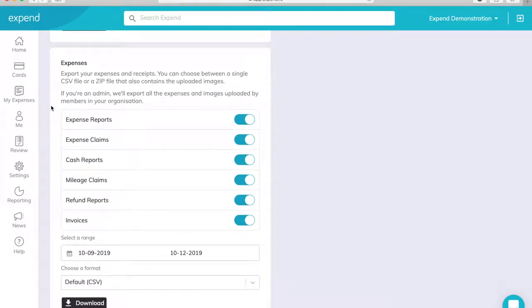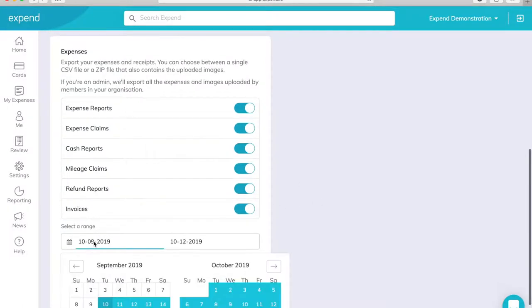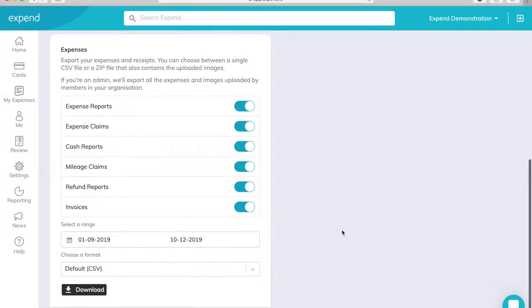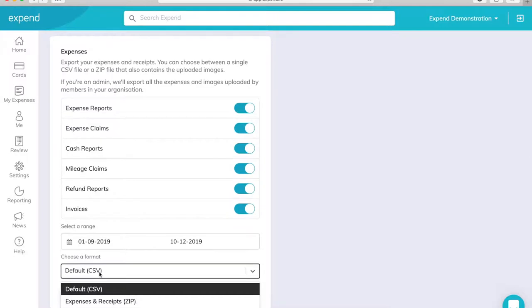And you've also got the option to export your expenses and receipts. You can choose between a single CSV file or a zip file that also contains the uploaded images. If you're an admin user, we'll export all the expenses and images uploaded by your members in your organization. You've also got the option to toggle on and off expense types and search between custom date ranges.